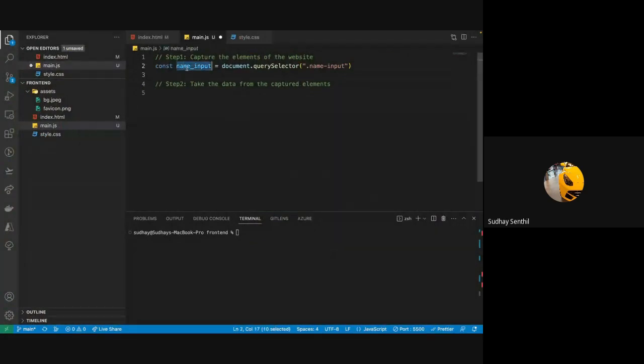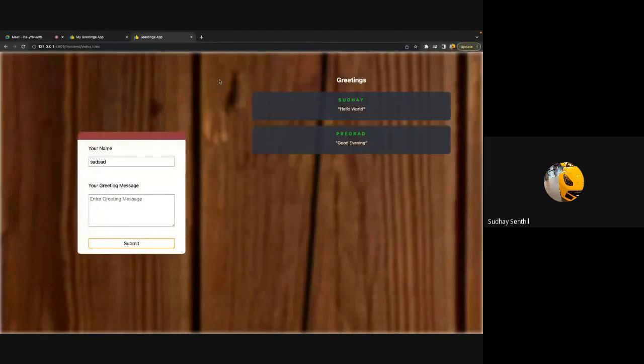Cool. So we've captured the name input field now. We haven't taken the data yet, but it's like attaching a bait to a fishing rod. In the activity of fishing, you usually keep the bait, right? It's like you've kept the bait now. Now it's your turn to do the actual fishing and then take the data from it. We are going to that part very soon.